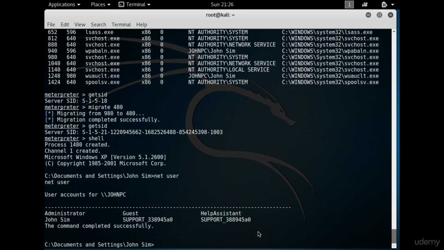And when you do that, you'll see the accounts that are created. You'll see here we have the administrator account, the guest account, the help assistant account, John Sim, and two support accounts. The second support account is one that I have created just to show you an example of how to do that. So what we're going to do here is create another one. The real support account was actually this one, the 338945.